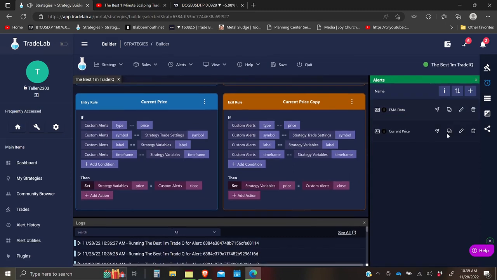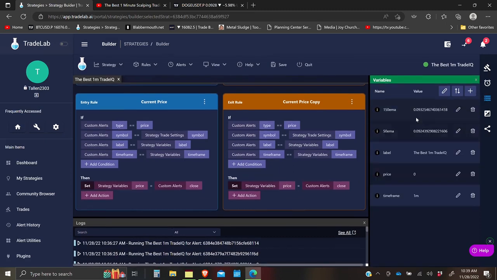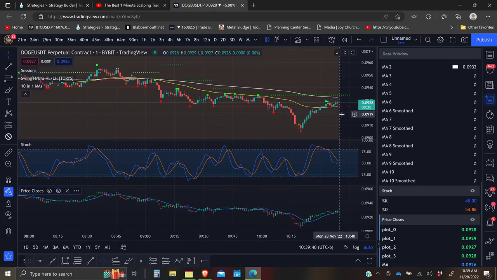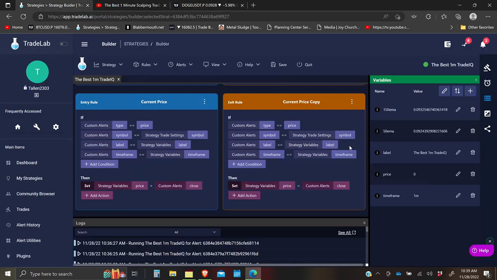Okay, there we go. There's our EMA data coming in. The next alert that fires for price should put our price into that variable, but now we know these are working. That's the value where the 150 EMA is, and the 50 if you go here right now. Okay, let's see what our next alert needs to be.